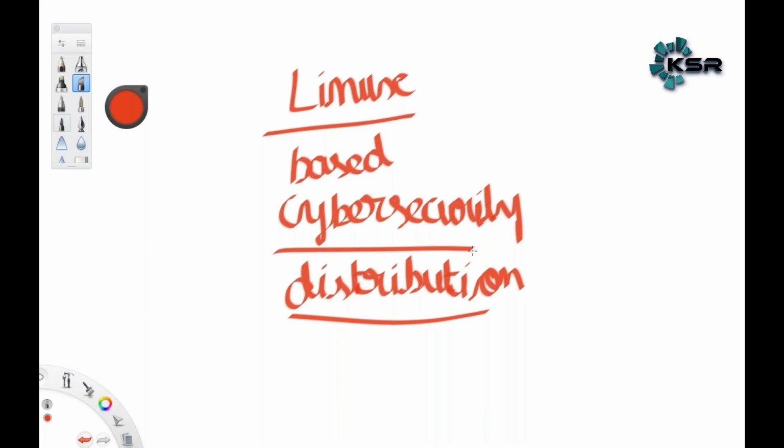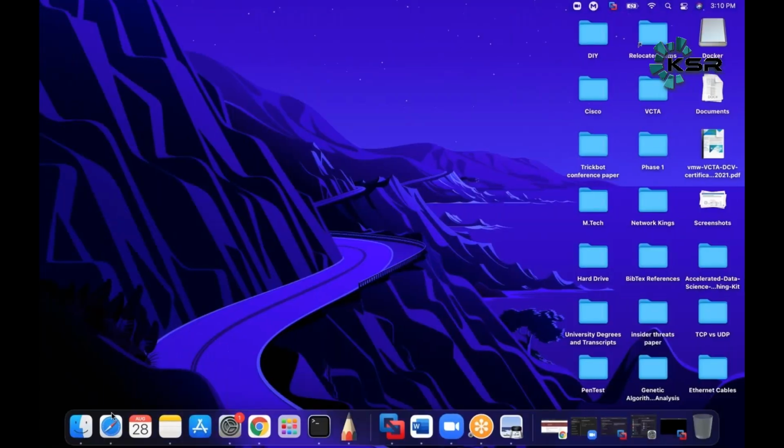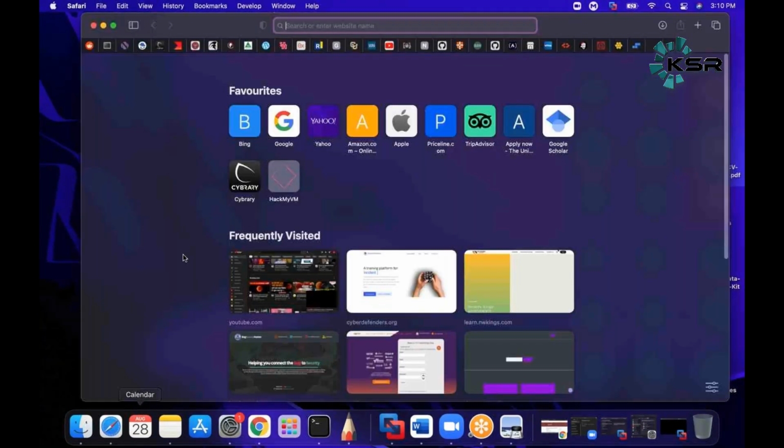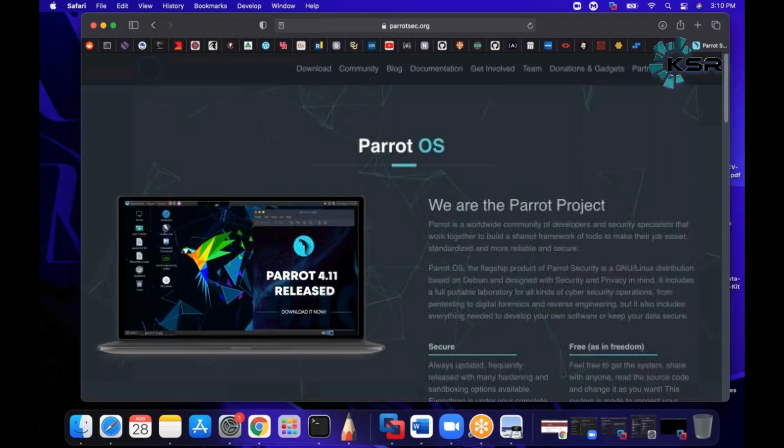Okay, so what do you mean by a distribution? Distribution just means that you take a Linux machine and you customize it according to your needs. Okay, so Kali is just a Linux based distribution that helps you learn pen testing or penetration testing, the offensive side of cybersecurity. Now, obviously, this is the most popular OS for pen testing or hacking, but there are others as well, like Parrot OS. Okay, so I'll take you guys to Parrot OS so that you can find out how it looks like. So I'll write parrotsec.org. It's a similar operating system.